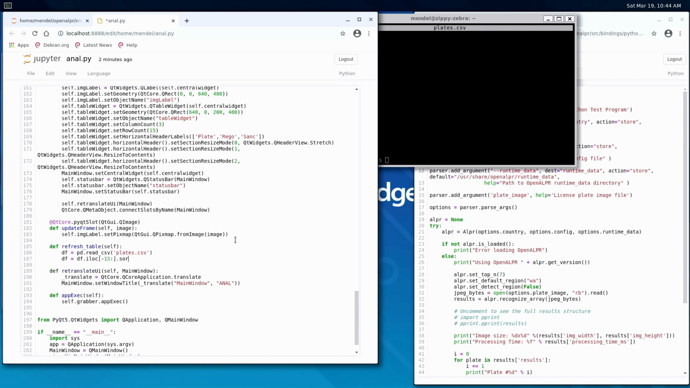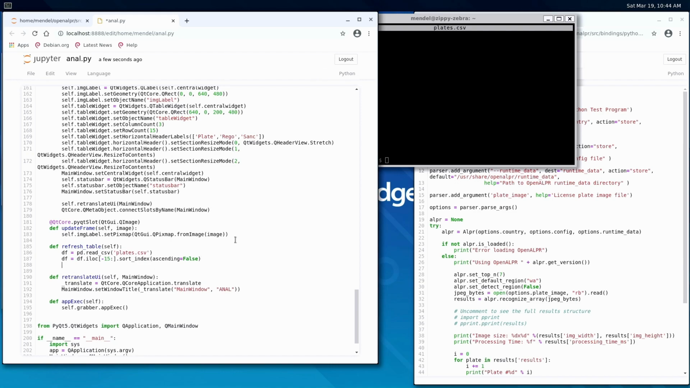And so that's sort index in reverse ascending order. So that'll be, I think, from latest to earliest. Then we'll write a for loop to go through each row in the data frame. So that'd be for each underscore row in the range of the length of that data frame.